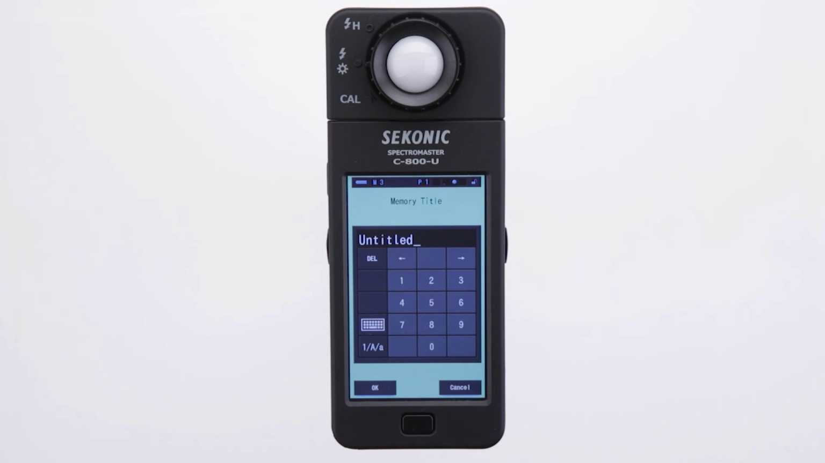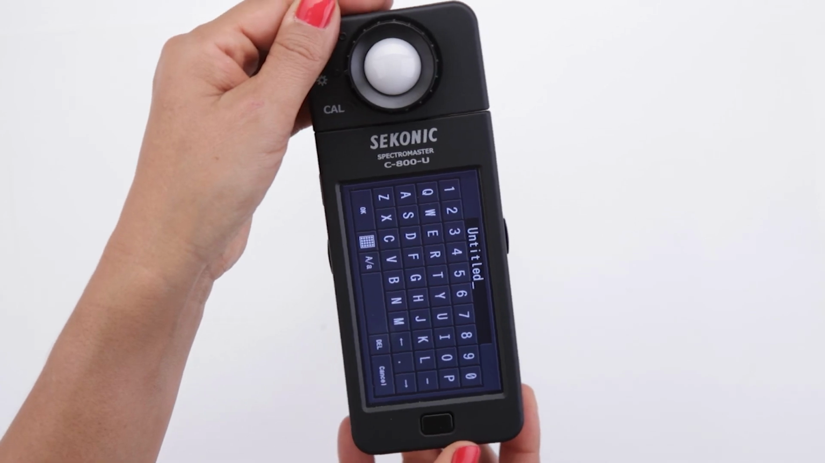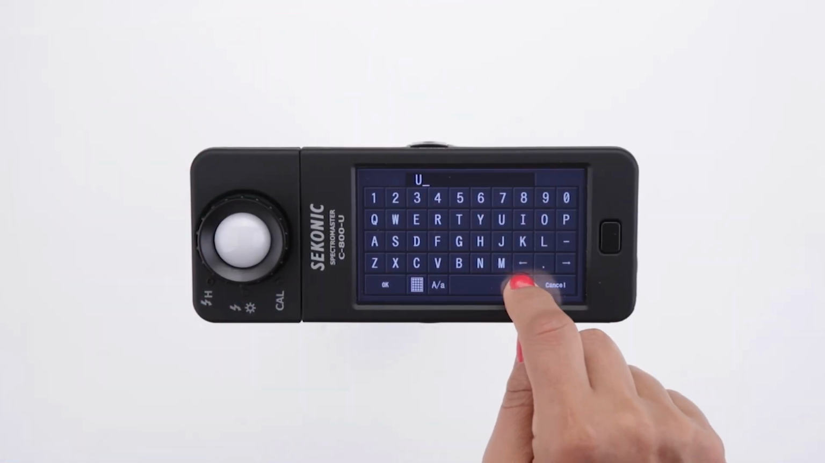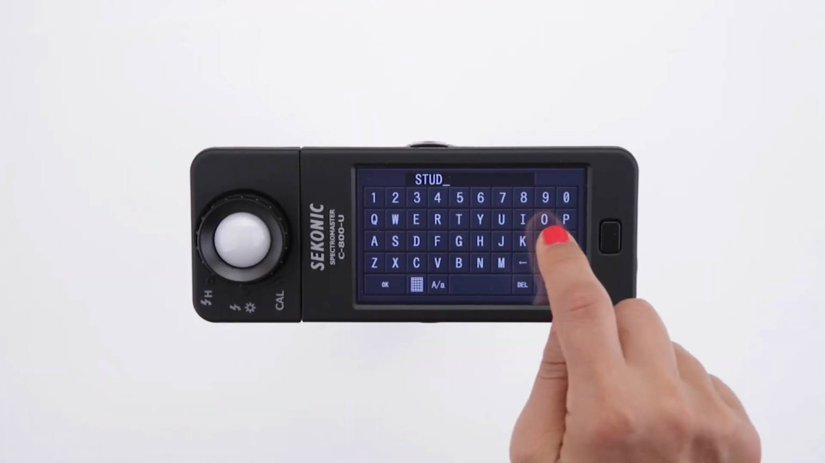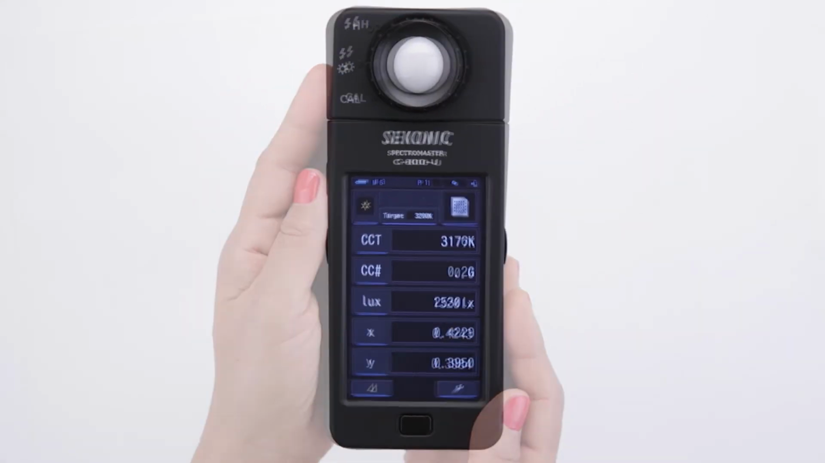Press the keypad icon and the keypad screen appears horizontally. This provides a quick and easy way to input titles that have letters and numbers. In addition, you can name or rename the memory title of the stored light source later with memory management.